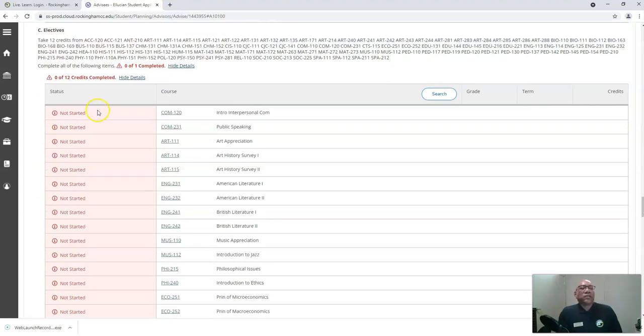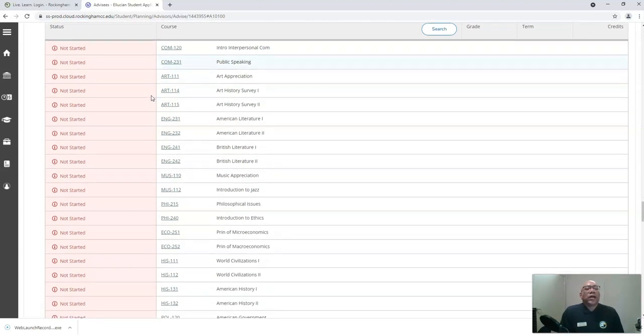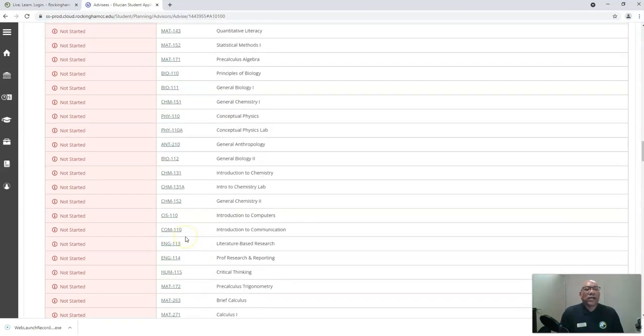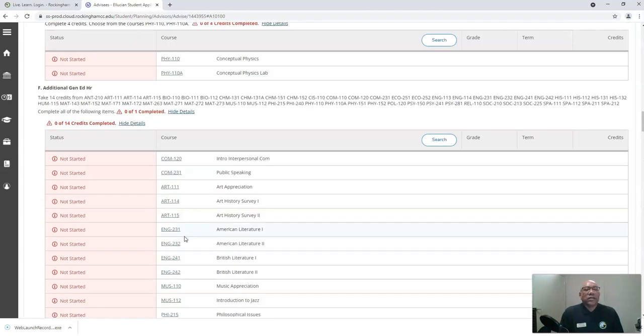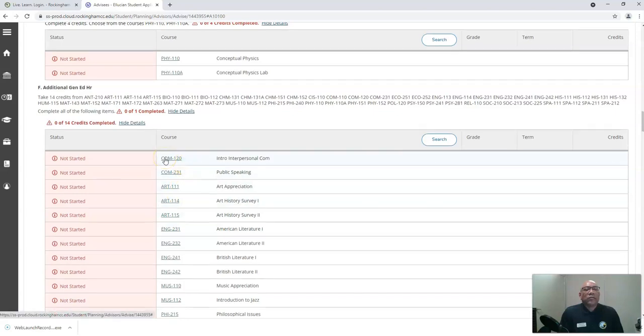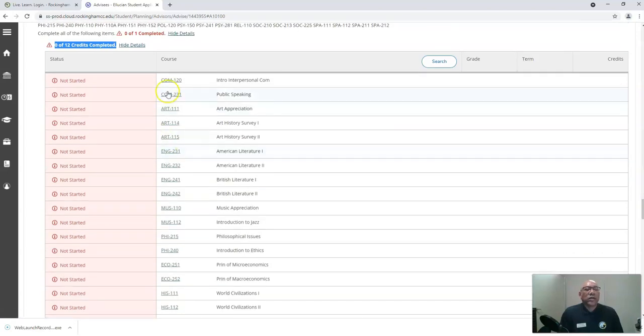The elective section, 0 of 12 credit hours completed. It's going to be up to 4 classes. And notice, too, that some of the classes you see in the list above for general education classes may be listed in another area. For example, Com 120 here or Communications 120. It's the first thing you see here. Remember that classes will only count for 1 section. They will not count in multiple sections.